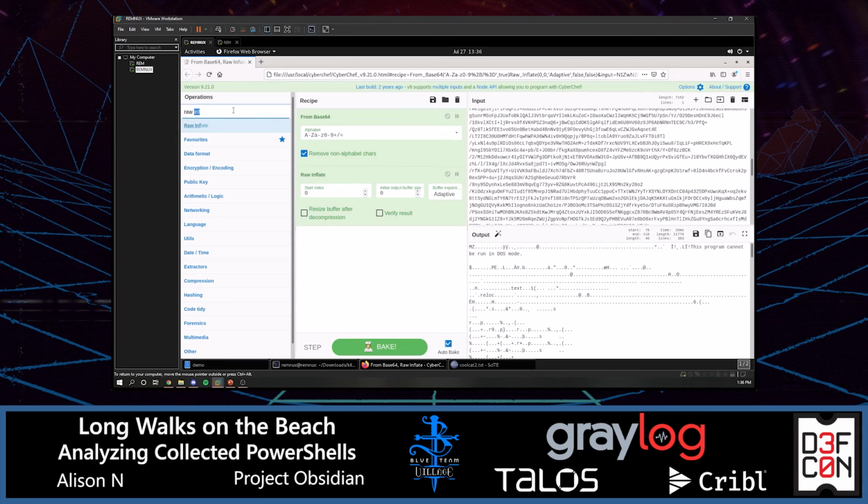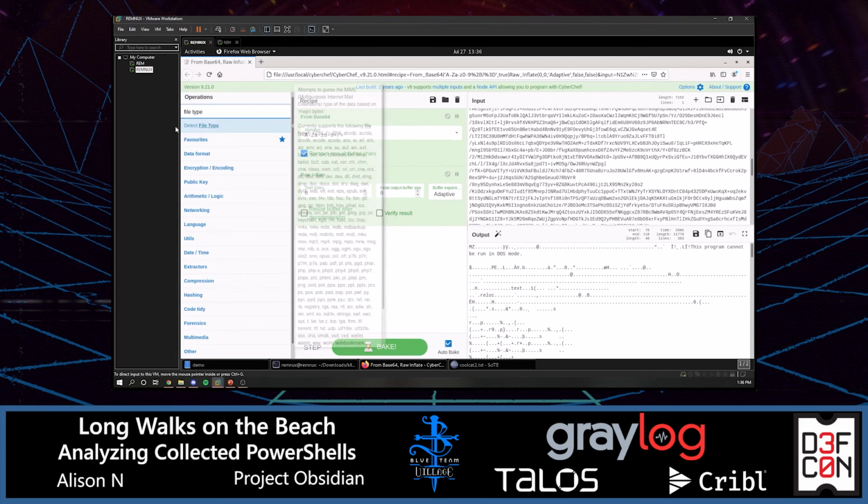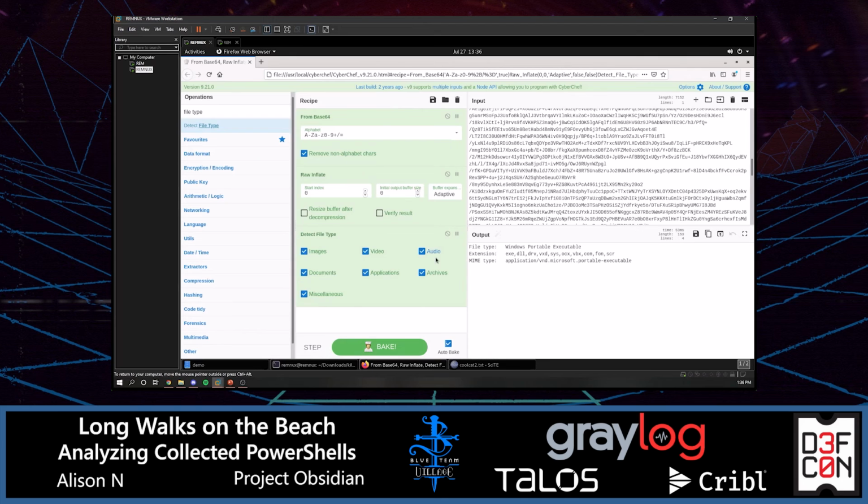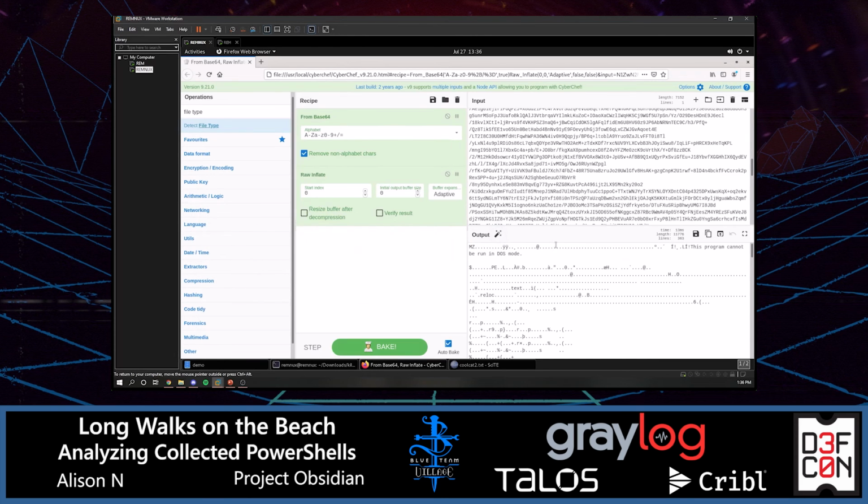And if you're ever unsure as to what you may be looking at, maybe you think you did it correctly and you're like, wow, this isn't the output I expected at all, this should be something else, what you can do is grab that Detect File Type operation, pop it at the bottom, and it'll tell you what you're looking at right now. So this is a Windows portable executable, and so we're going to take this out real quick.